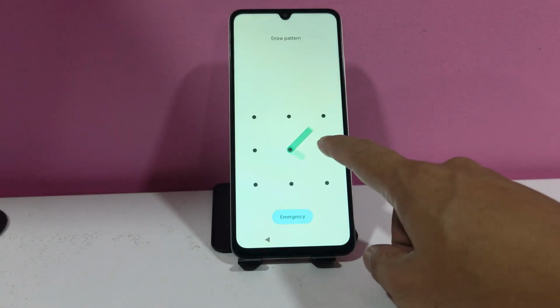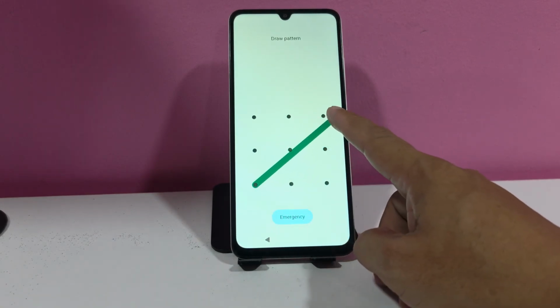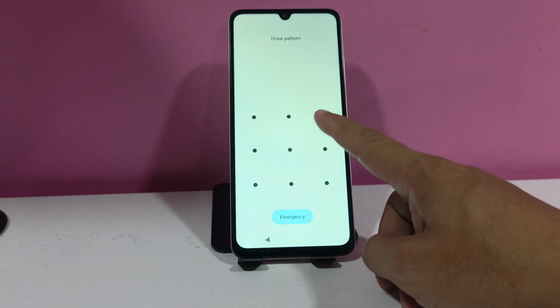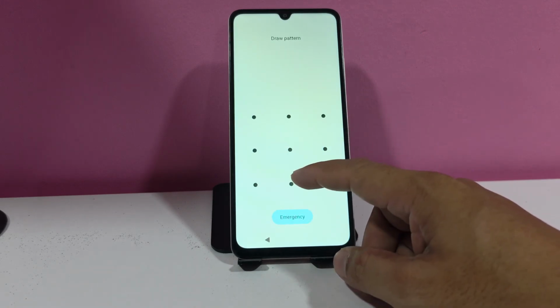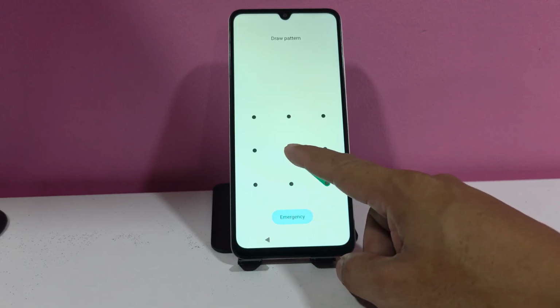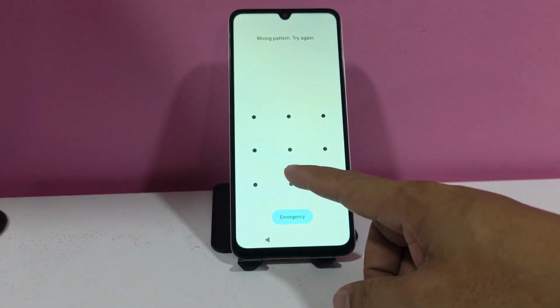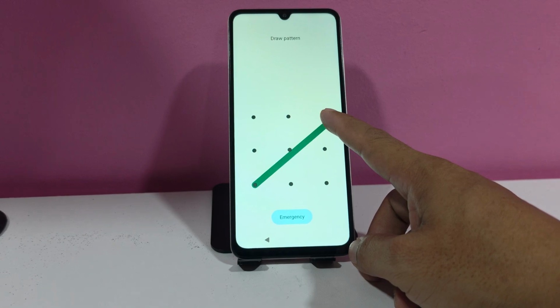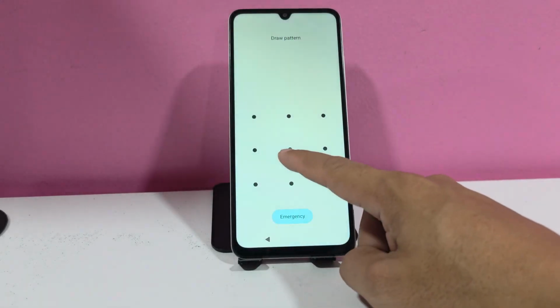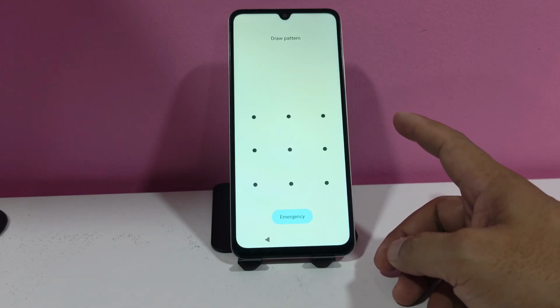Pattern, password, screen lock. We're going to be able to unlock this device without needing a PC. This is a completely PC-free, easy, and quick method to solve this. What we're going to do is recover our phone that had a screen lock, and what we did was change it, but after a while, we forgot it. If that's your case, well, don't worry, because in this video tutorial, we're going to give you the whole solution.